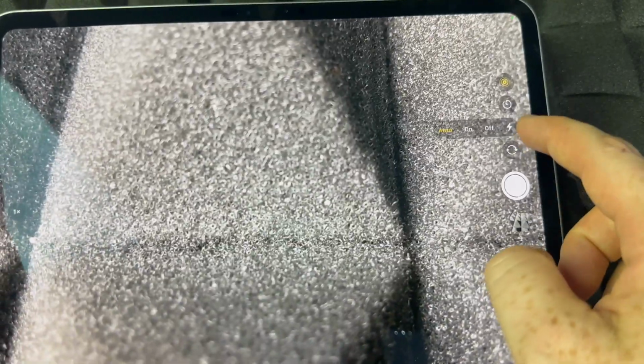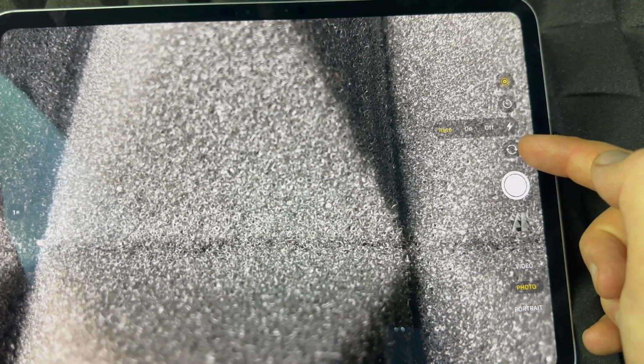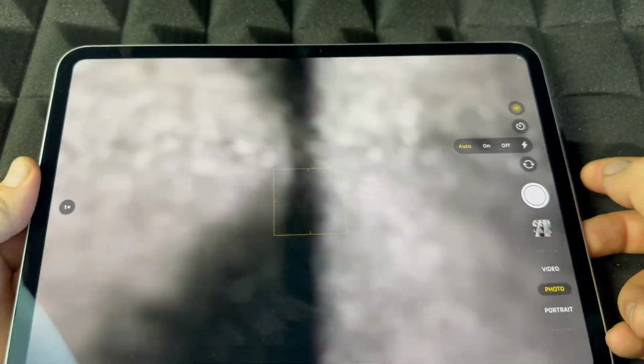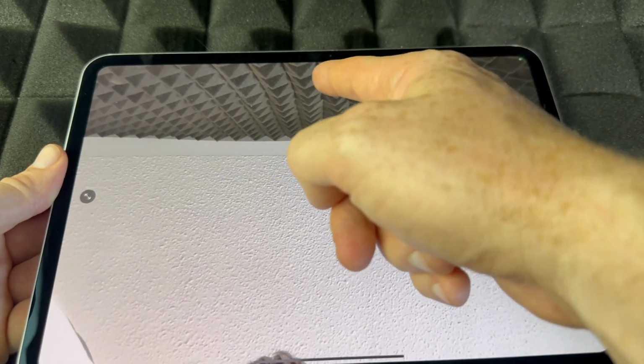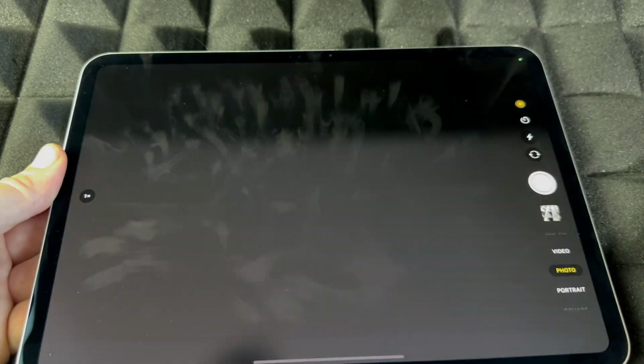From here, you guys can set up your timer as well for 3 seconds, 10 seconds. Your flash, you can turn it on and off or have it automatic. You guys can flip, so you can view your front camera as well from here. That's going to be down here below. So if you tap here, you can choose your front camera. So right now it's using my front camera instead of my back camera.